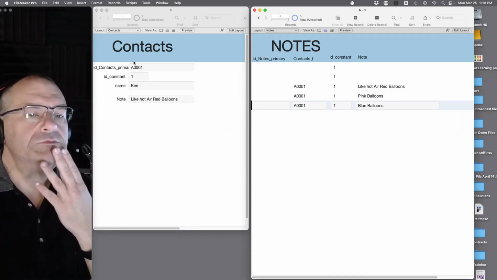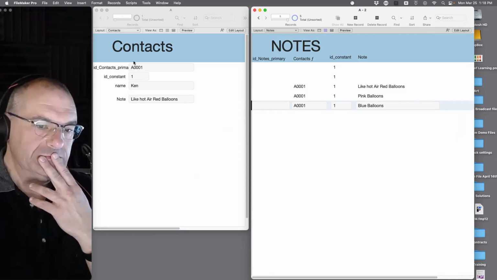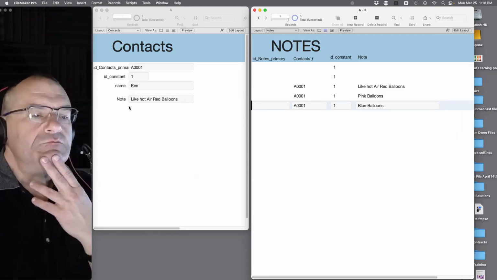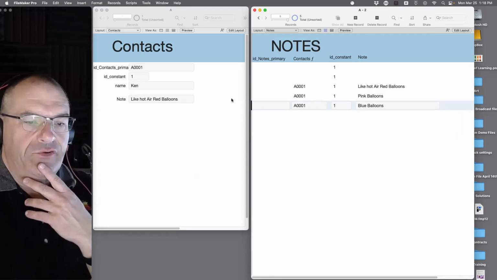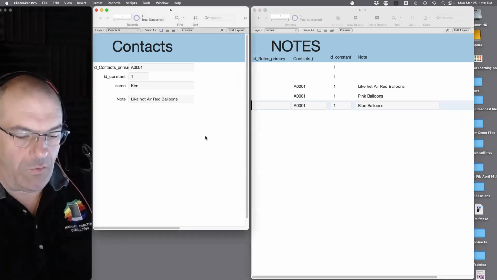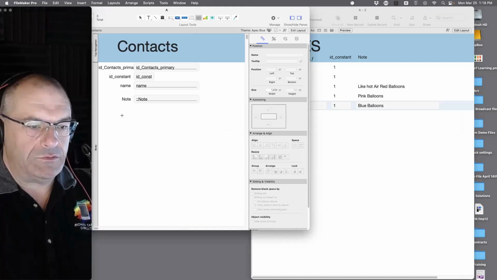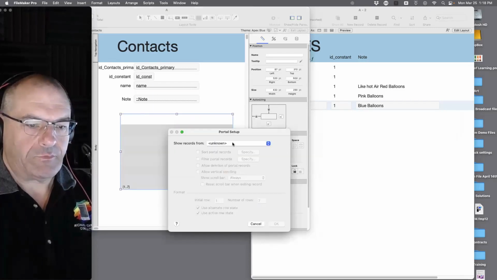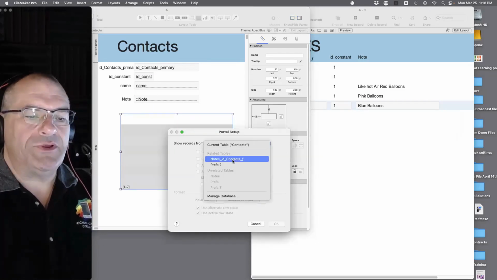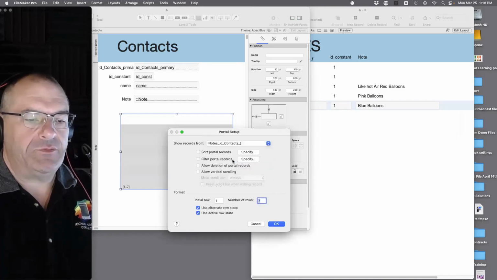The field on the other side will only show the first created record for that relationship. So this field right here will only show the first created record over here. If you want to see more than one related record, you would do what? Portal. Okay, so portal on the layout. Through which relationship? Notes right here. Yes, this one, okay?